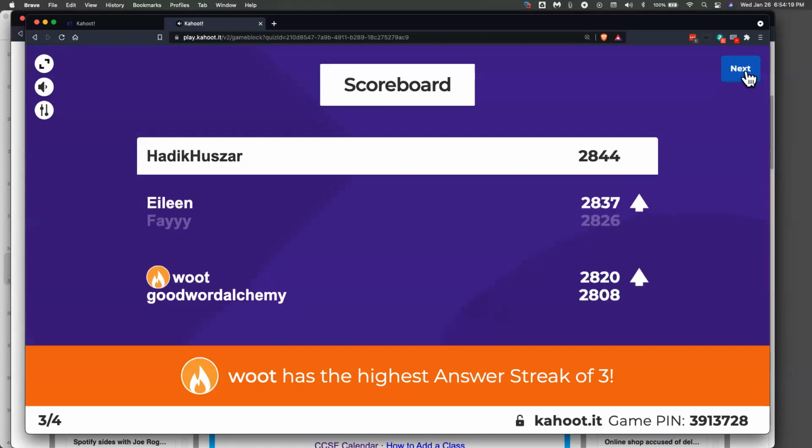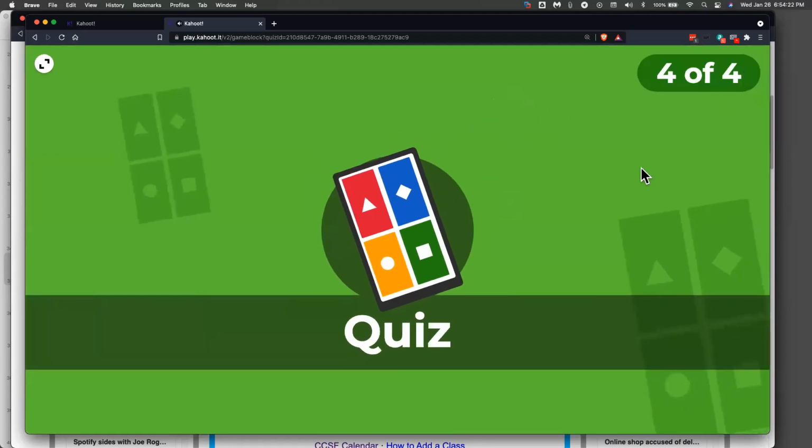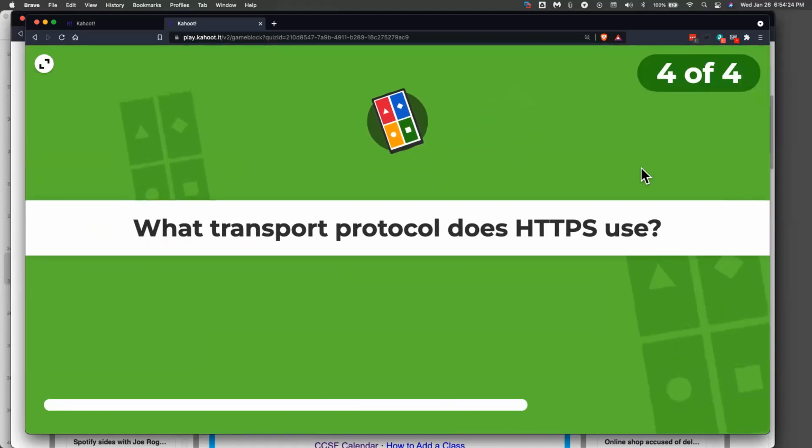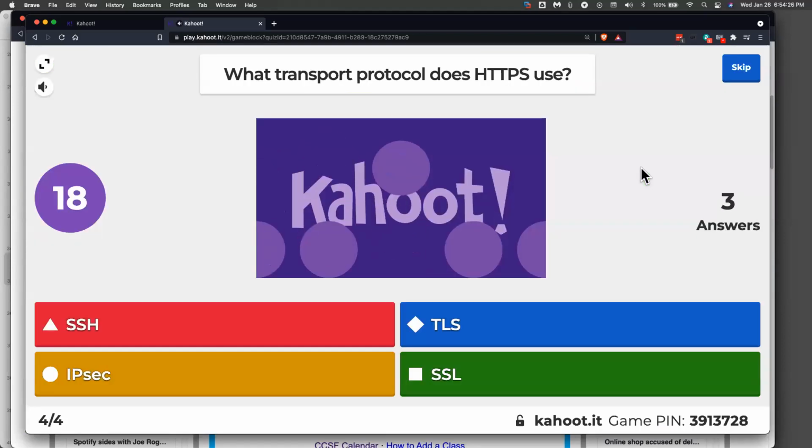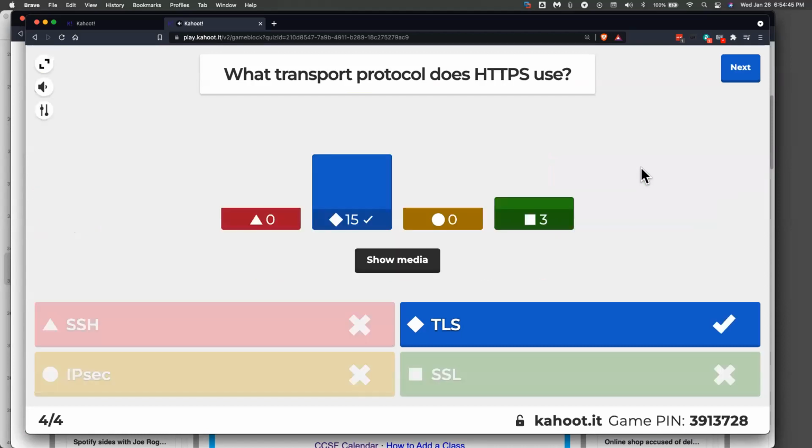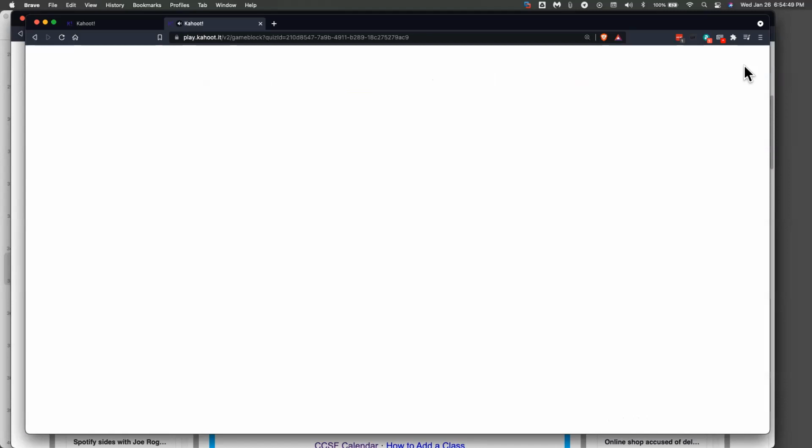All right. So what transport protocol is HTTPS using? All right, TLS. There are various versions of TLS, but we're all using one or the other of them.